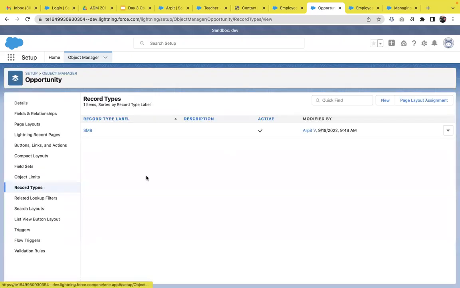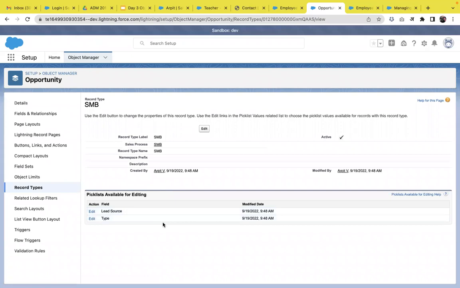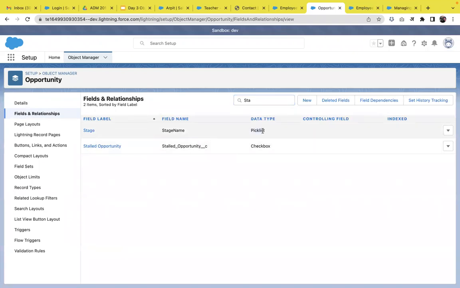Okay, so I click twice. SMB is there. Let's see what kind of record type values we can control here. You could see lead source only and type. Stage is not available, but stage is a pick list value. I can show you here. Okay, so you can see it's a pick list.